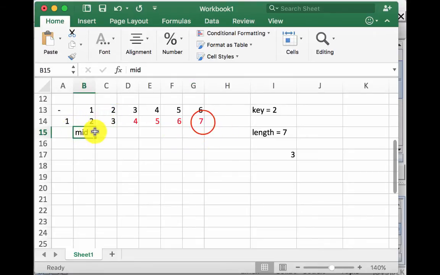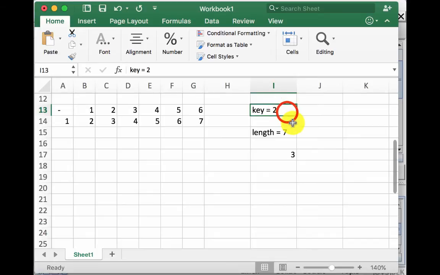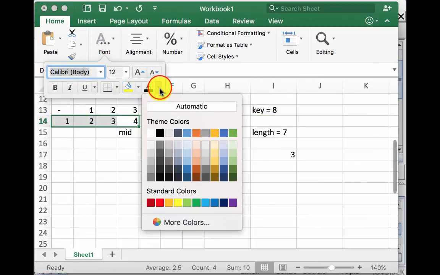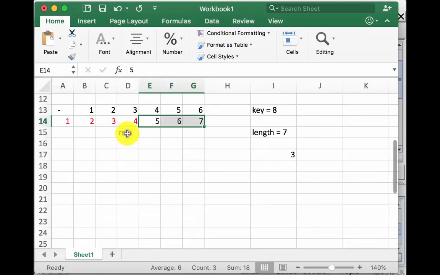Let's get rid of our mid, and let's make all this black again. All right, let's say we're now looking for the number 8. It's not there. Well, the mid here is still the same, so this is the mid. And we're saying, okay, is 4 equal to 8? Well, no. So we know that everything less than, and including this one, is not part of it. All we have to look at is here. All right, we'll take the mid, move it to there.